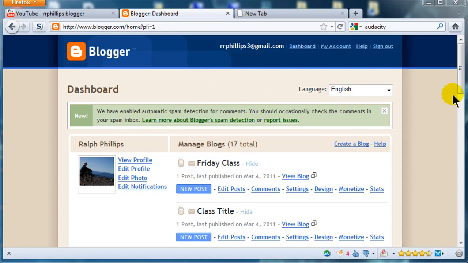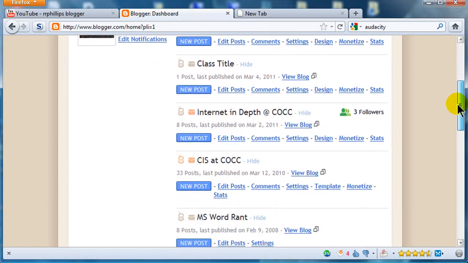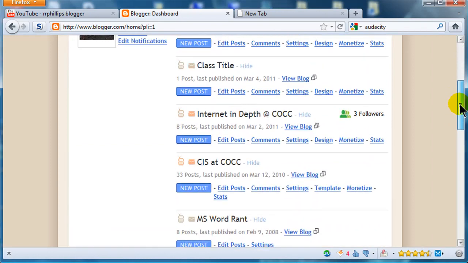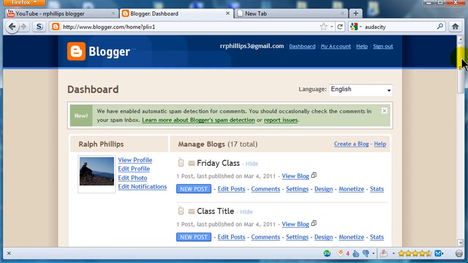And the dashboard is an interface where you can kind of see which blogs you have if you already have some. You'll probably already have one because when you first create your Blogger account, it'll kind of force you to create your first blog. Let's say I want to create a second blog.